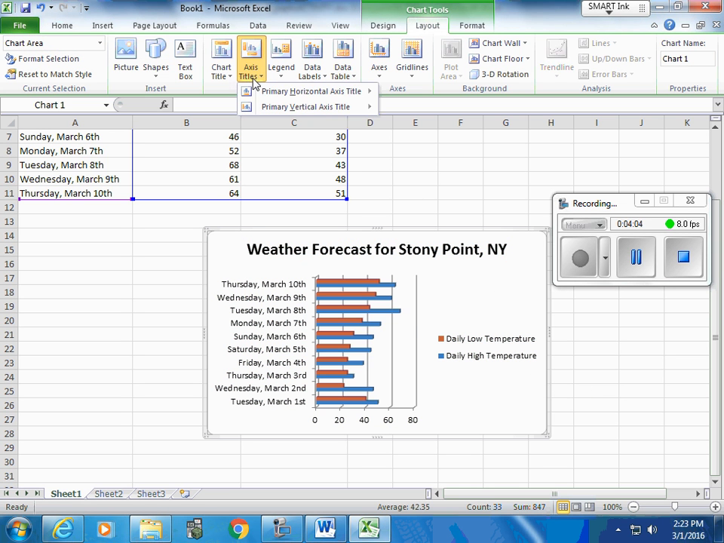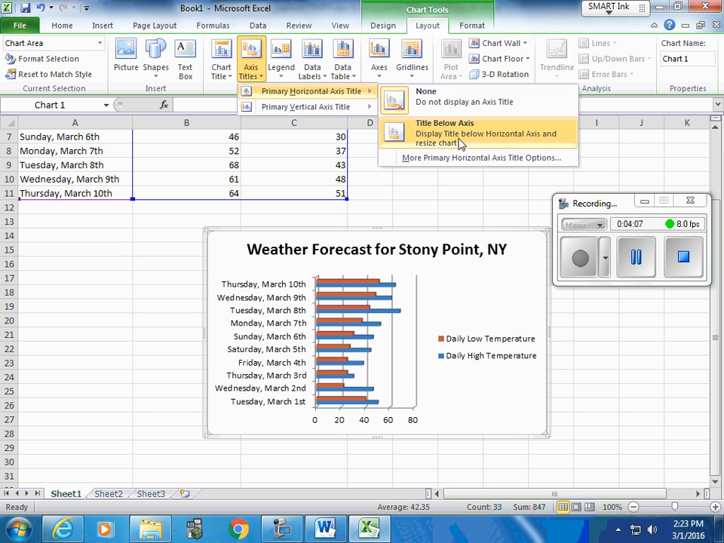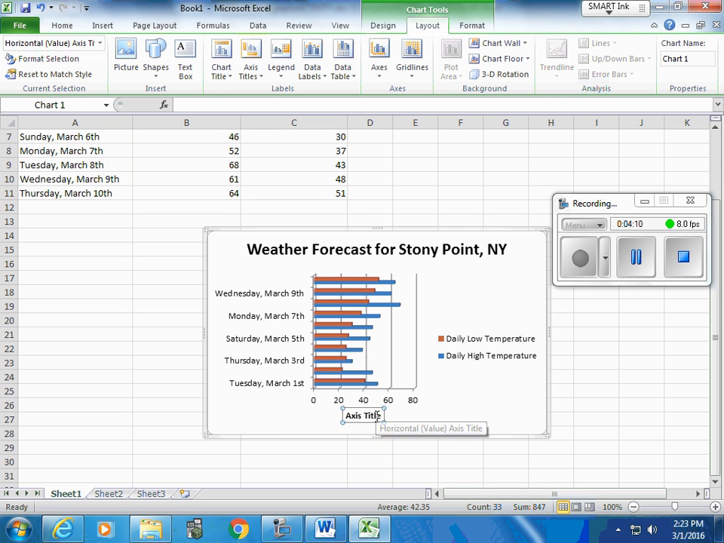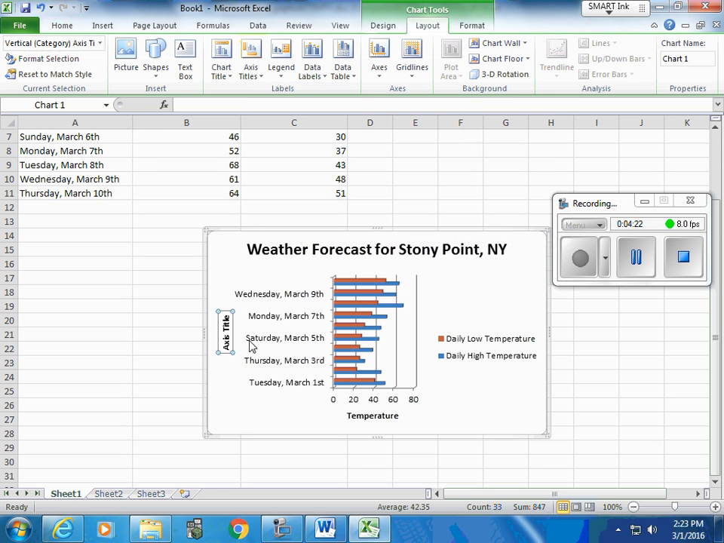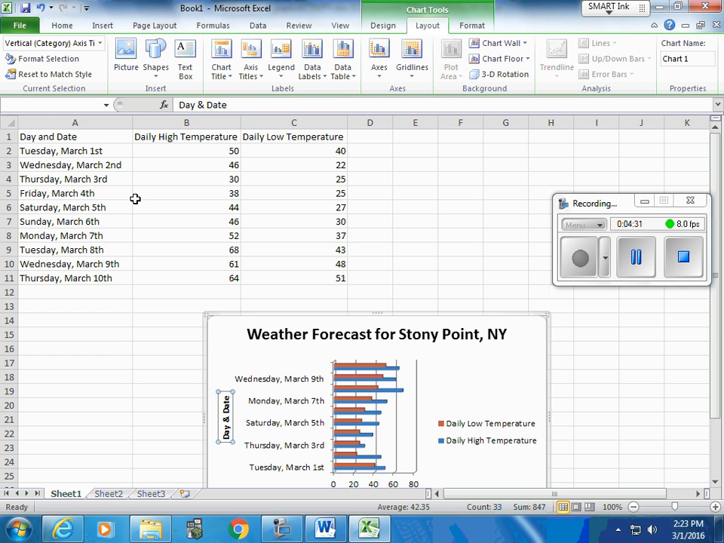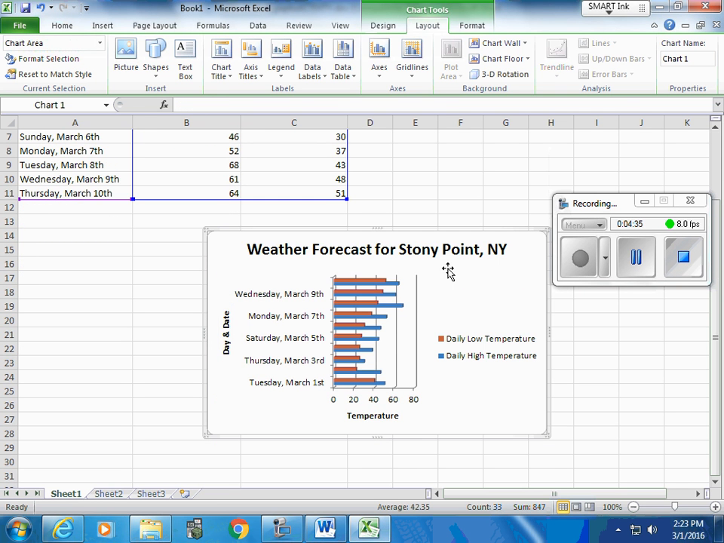Okay, I also have to go to axes titles. I'm going to do both. First the horizontal. I'm going to put it below the axis. Pops it in there. What I'm going to type in is temperature. And hit enter. It replaces it. Then I'm going to go to axis titles and do my vertical. I like it rotated. And I'm going to write in day and date. Okay? These are the information that came from the heading of the page. That's how I figured those out.